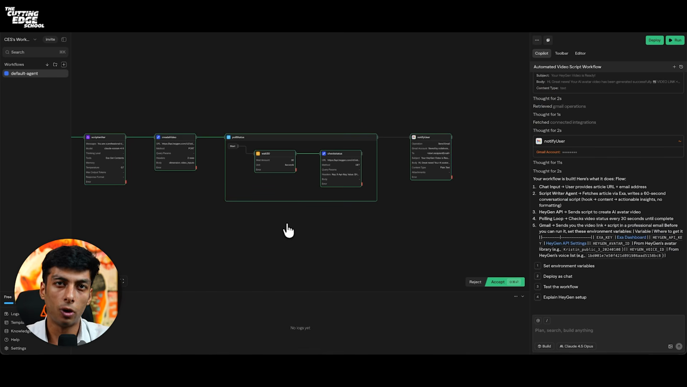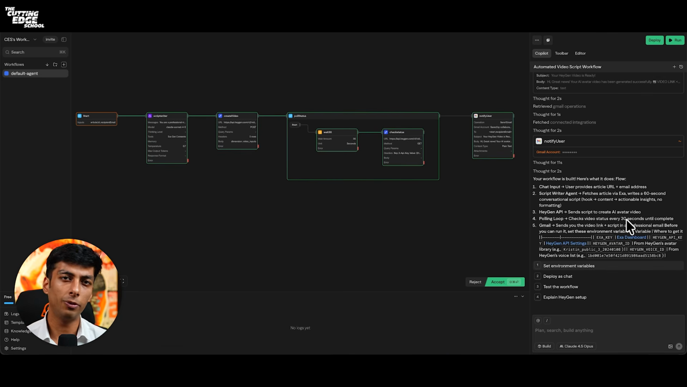Now, if you are wondering what this poll status is, it means that until and unless the Heygen avatar or the video is finally created, it won't use the Gmail node. It will wait for the Heygen avatar to be created, and it will keep checking it within 30 seconds or a minute, whatever you define in the settings. Now you can see that the Copilot is ready with the final workflow.